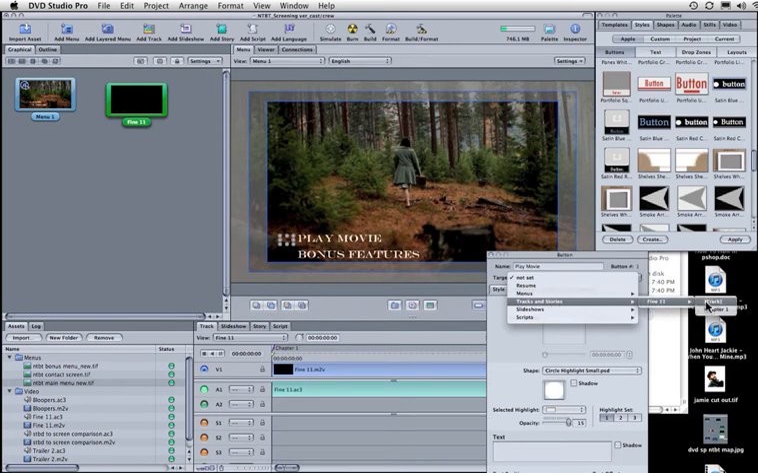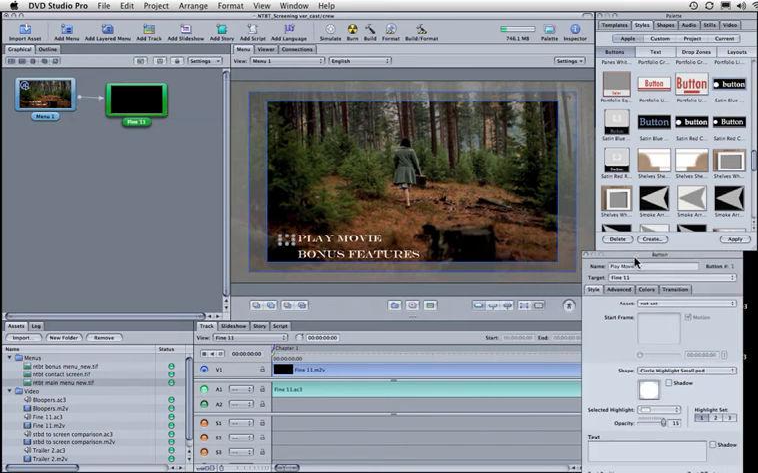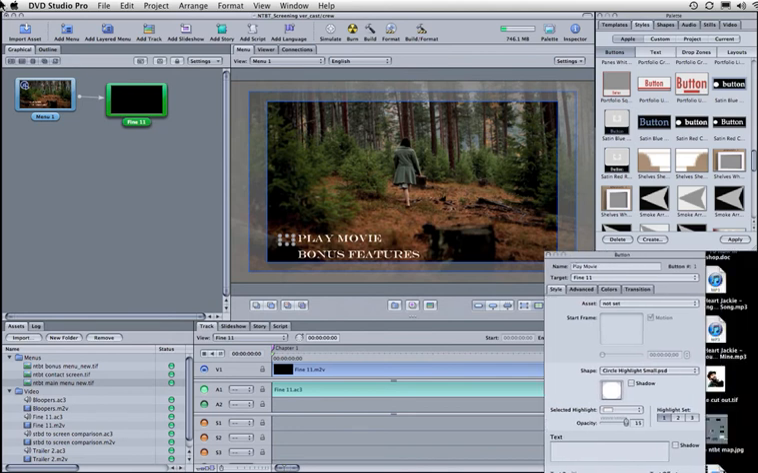And I don't have chapters set in here. You can set chapters if you'd like. I'll go over that in a tutorial later on. But I'm just going to go ahead and select the whole track. You'll see up here on our map, our graphical map, that the main menu is now pointing to our movie. But we need to go one step further.